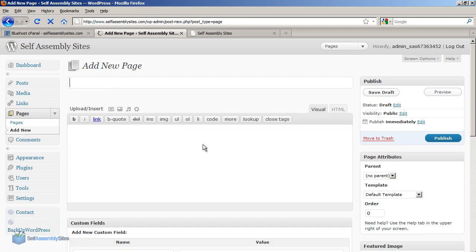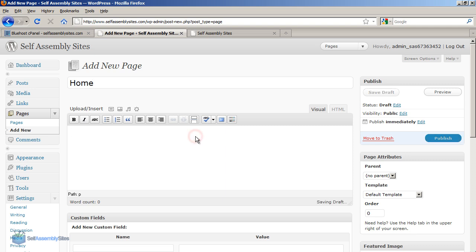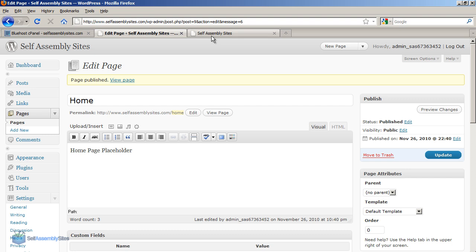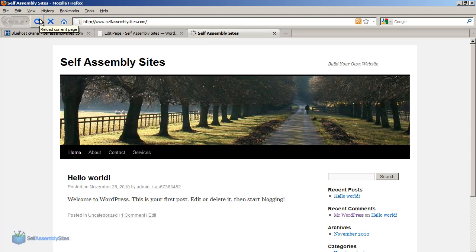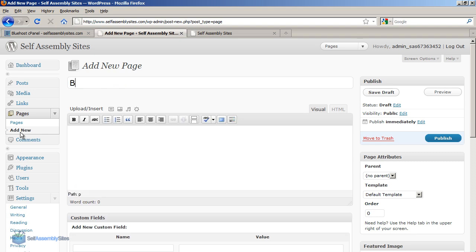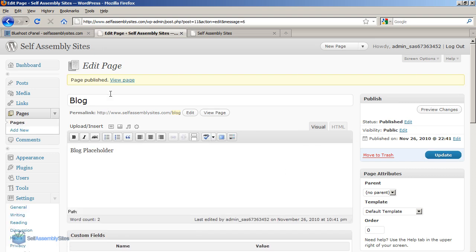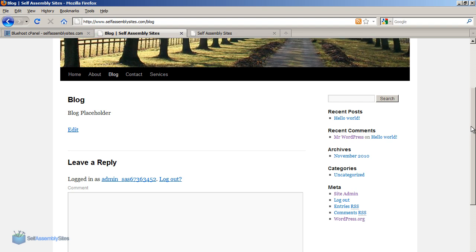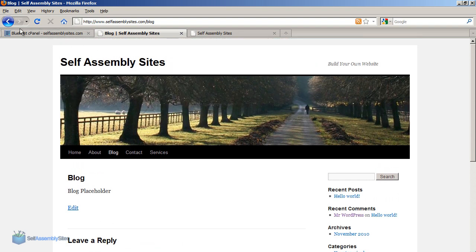So I'm going to add another page here. I'm going to call this the home page, and you'll see in a minute why I do it this way. And you see that there's another home added to the menu here as well as homepage. Don't worry about that for the moment. Now I'm going to add a new blog page. This is a placeholder for the blog, just set up as a standard page.